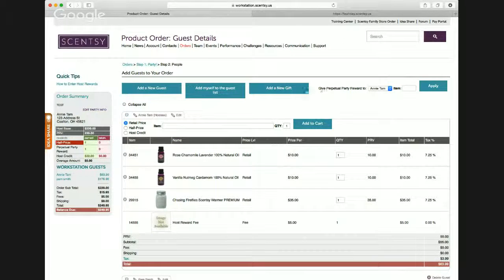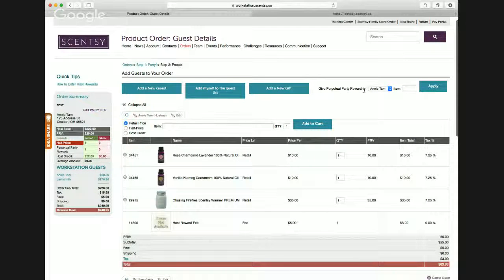Over here, if you look at this area, it says give perpetual party reward to, okay? And then there's a drop down. You can choose whomever you want that you've added in here. That's why I said, if you want to add yourself as a guest later, you can give it to yourself.